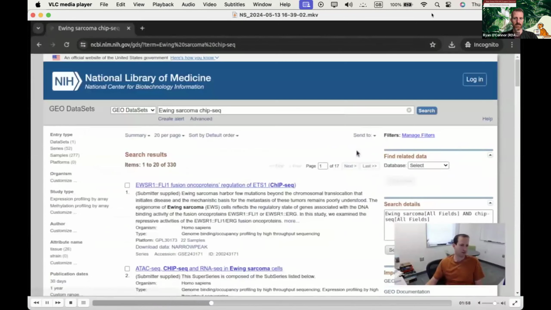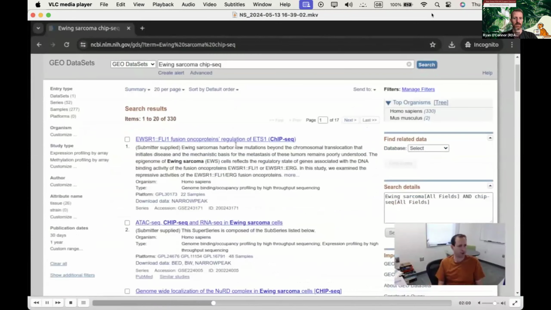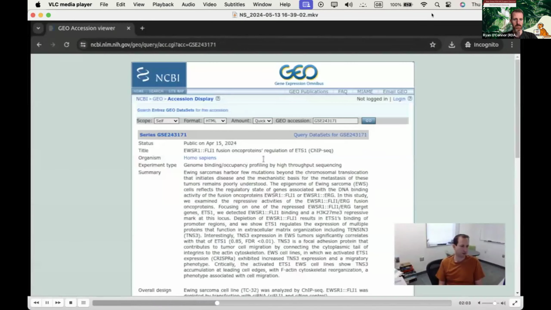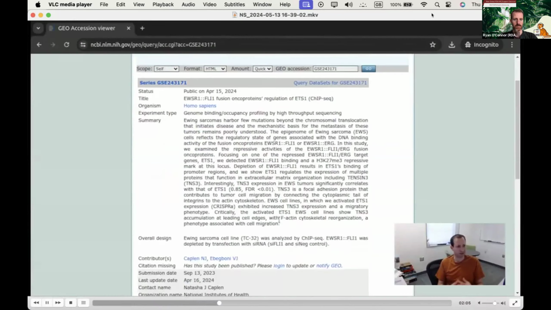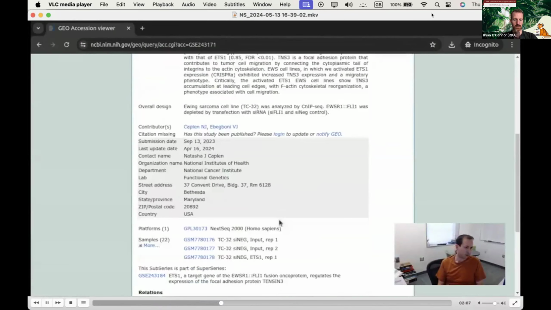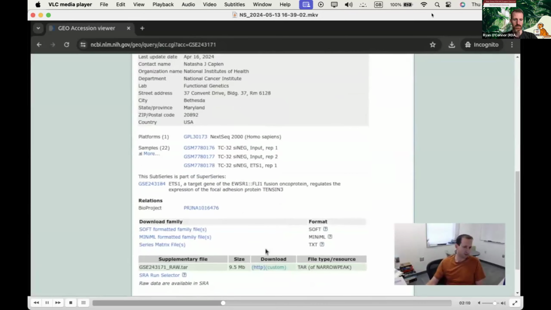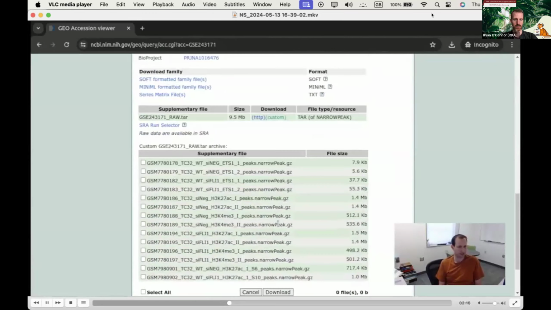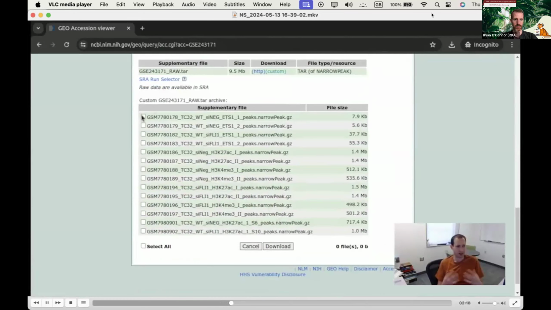If you search for this, you can find some data on GEO, and you get a list of possible results, and you can identify some ChIP-seq data that you're interested in. So this particular example has some ChIP-seq data, and to get access to the actual files themselves, you look down here in this custom menu, and here we have these narrow-peak files. Narrow-peak are files that are identifying genomic regions, similar to bed files.